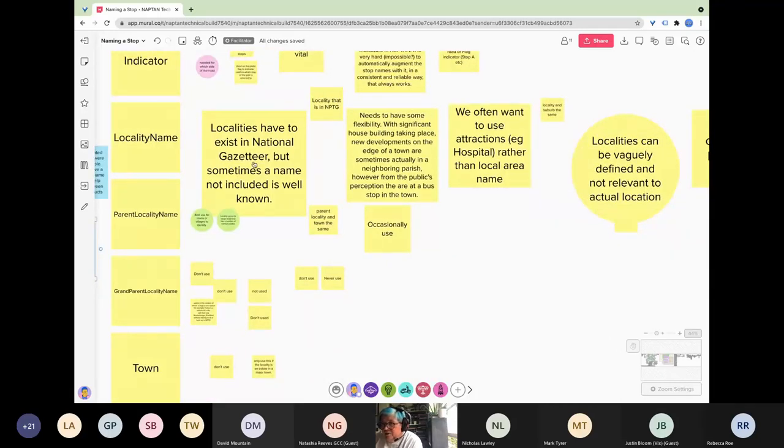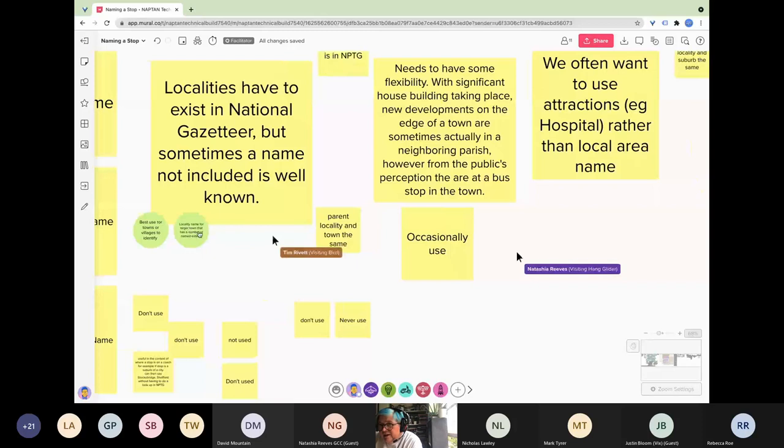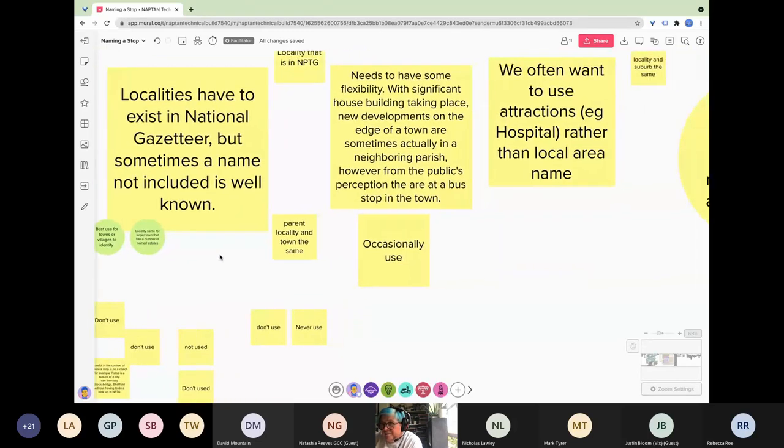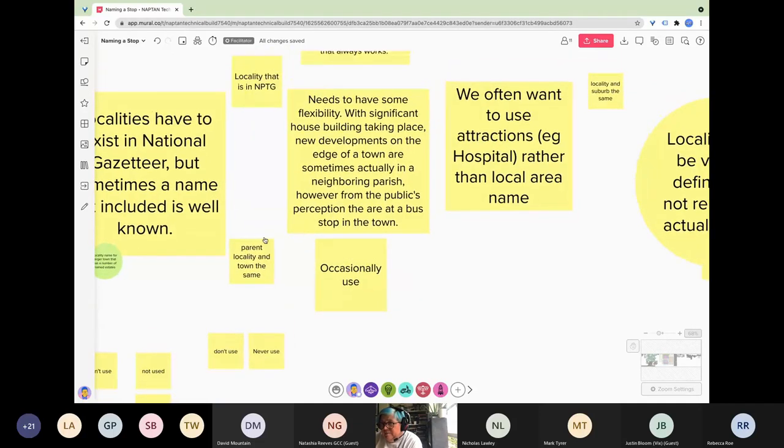Localities have to exist in a national gazetteer, but sometimes a name not included is well known. Best used for towns and villages to identify. I'm just zooming in to read this one. Locality name for a larger town that has a number of named estates. Parent locality and town the same.